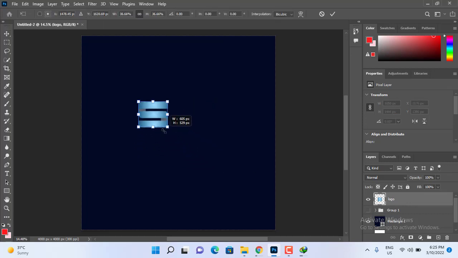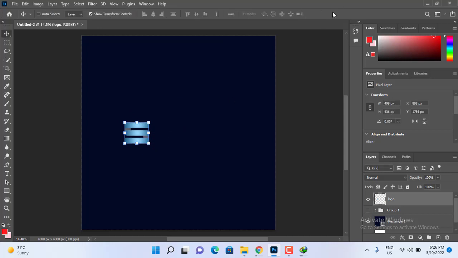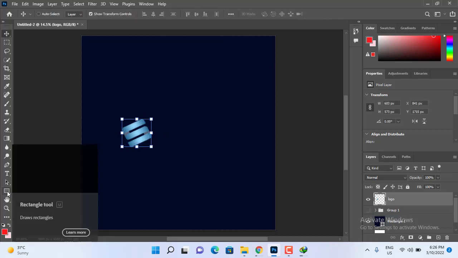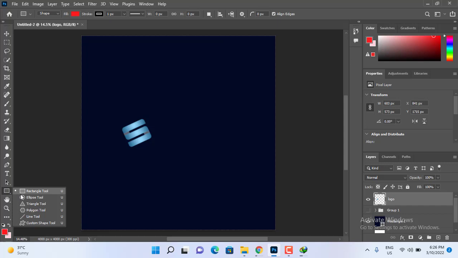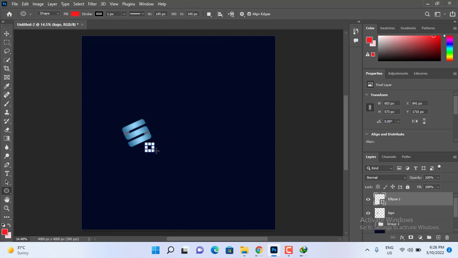So let me reduce the size. Okay, it's great. And then I bring my pointer down. Okay, so I can check this and that's it. So I can bring my pointer down, just rotate it a little. Okay, this size, I think that's okay. So I right click on the rectangle tool. You're going to see the ellipse tool. So I hold Shift and draw a little circle. I'm holding Shift so that I'll have a perfect circle.